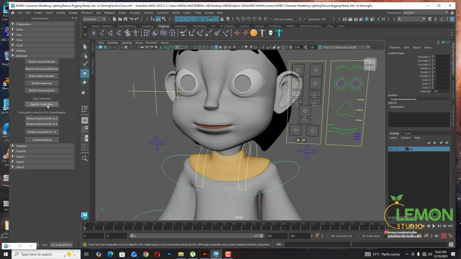You can tag controllers if you choose, if you want to. You can reduce eyelid joints to 4. Do you get? Because the eyelid joints that we have here are more than 4. You can reduce eyelid joints to 8. Reduce, so you can pick the number. You can customize the number you want for that.